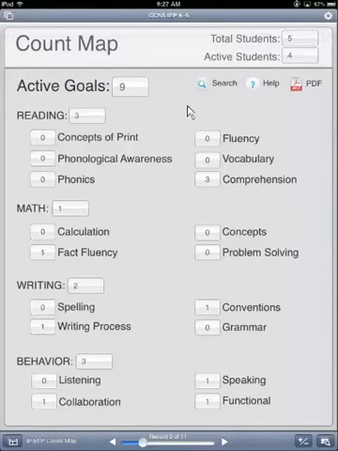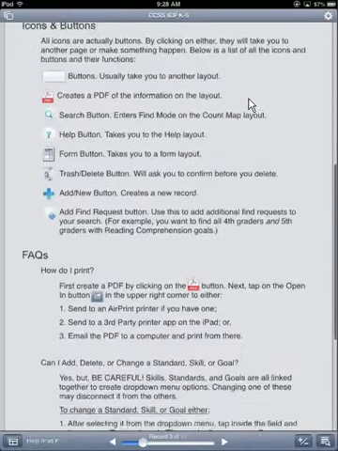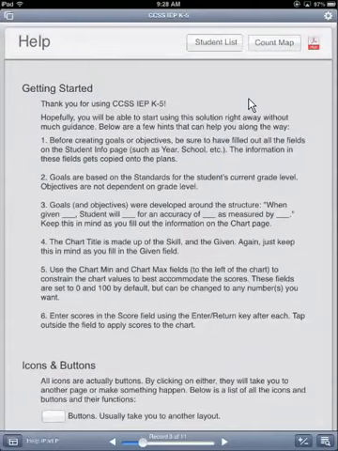I also want to point out these 3 icons up here. There's the search icon, the help icon, and the PDF icon. I'm going to just tap on the help icon to take you there really quick. I just want to show you that there is a help section, and there are 3 sections to this help layout. There's the getting started, icons and buttons, and frequently asked questions. Just to take a look at those so you can see there's some helpful hints, it shows you what the icons mean and what they do, and it maybe answers a couple of questions. So I'm going to tap on the Count Map button up here at the top to take us back to the count map.